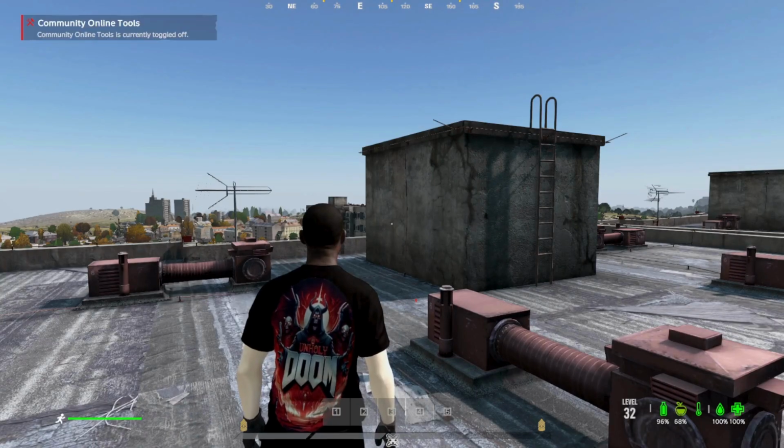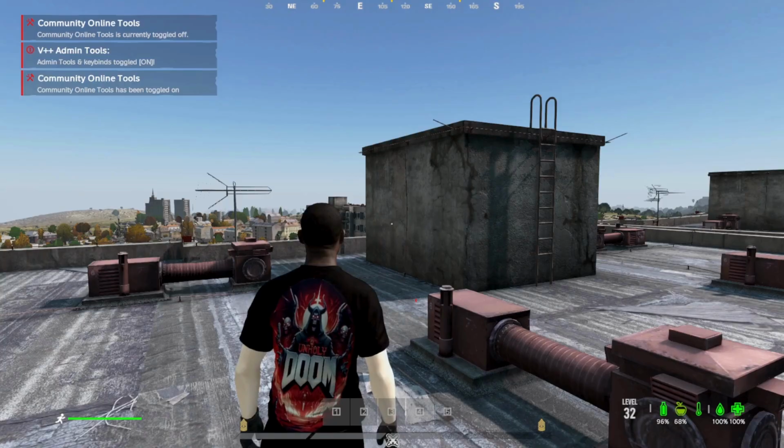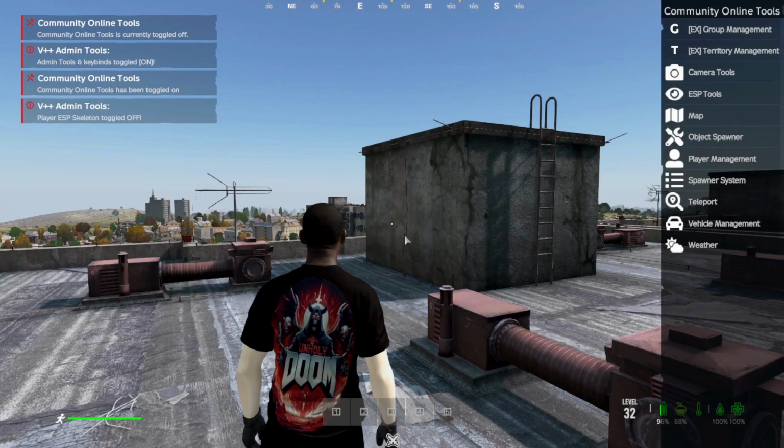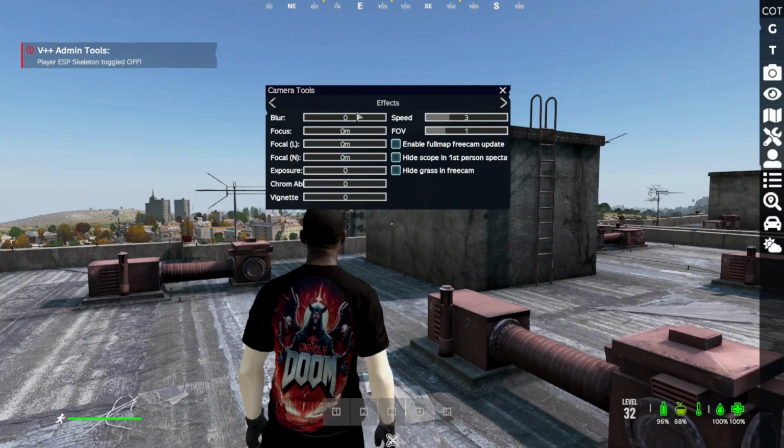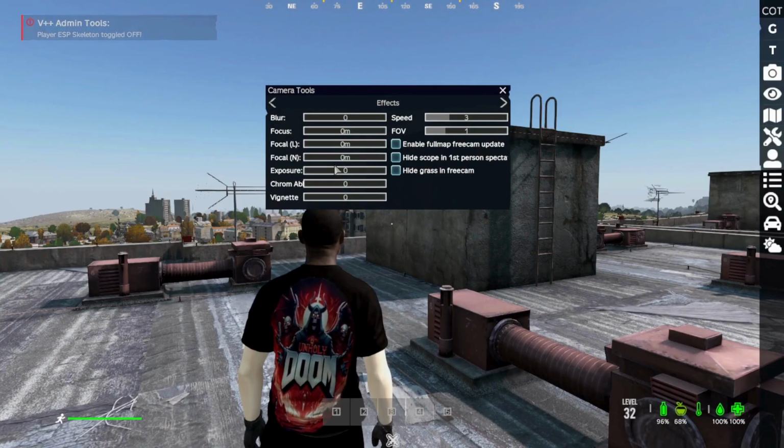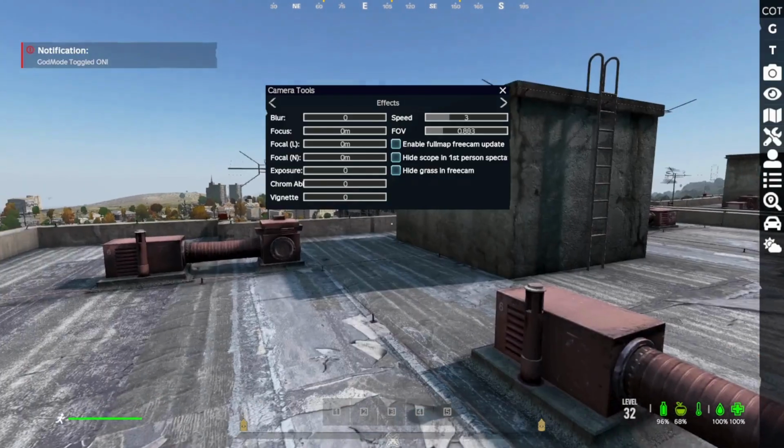Okay. So while in game, activate your Community Online Tools by pressing the N button on your keyboard. Then to open the tools, press Y on your keyboard. Click on Camera Tools. The first little window is the Effects window. If you go into Free Cam by pressing Insert on your keyboard, these settings will affect the Free Cam.